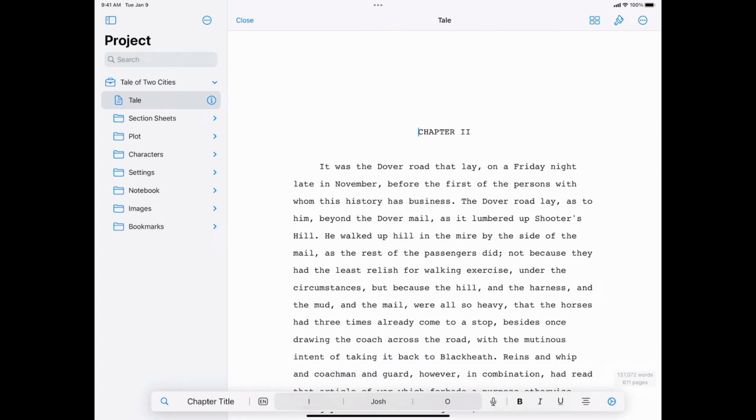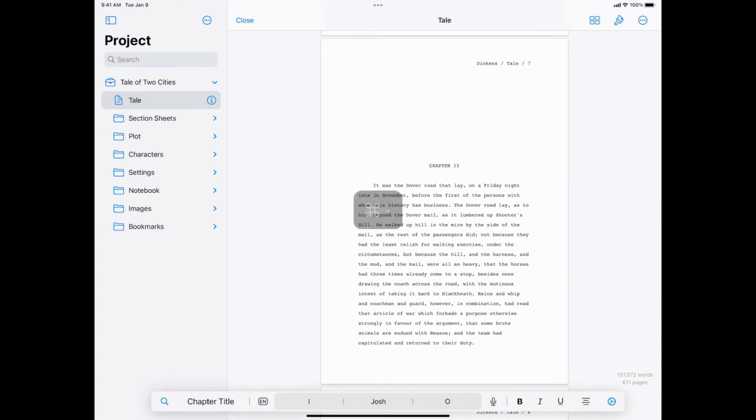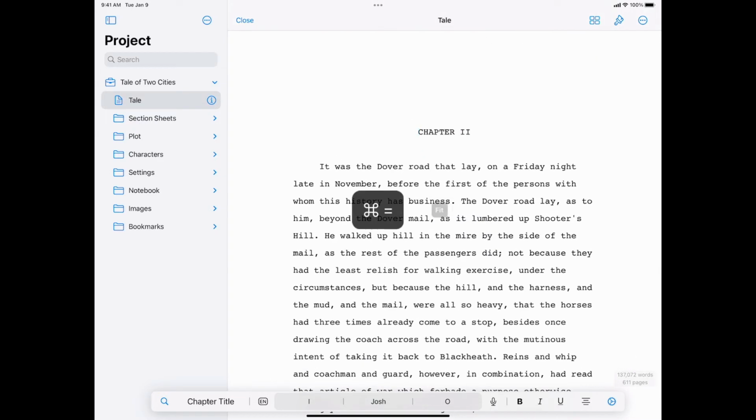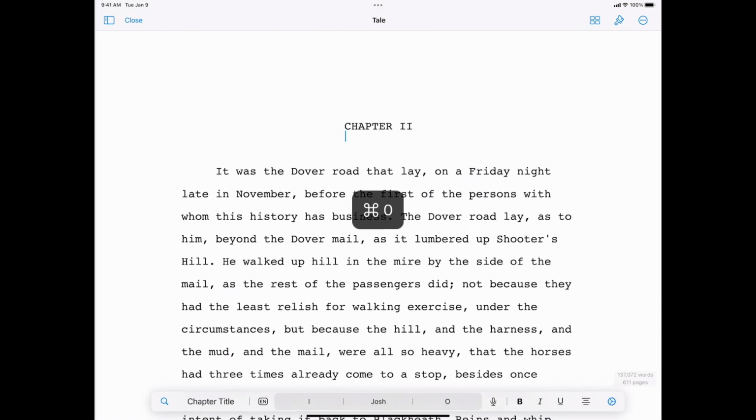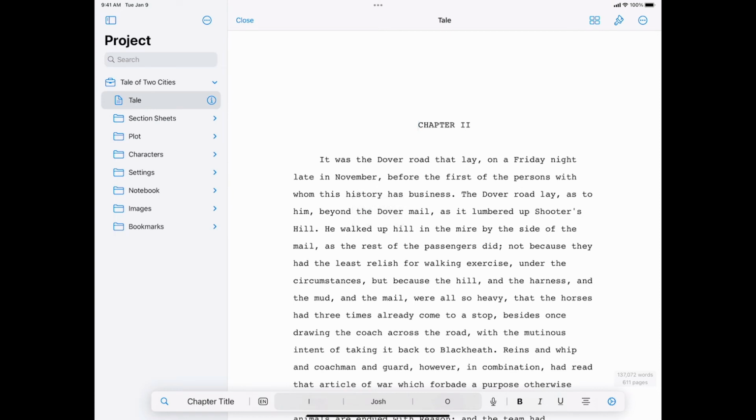You can use Command minus to zoom out, Command plus to zoom in, and Command equal to zoom to fit. You can show or hide the sidebar using Command 0. The most useful editor shortcuts are probably the ones used for moving the cursor and selecting text.